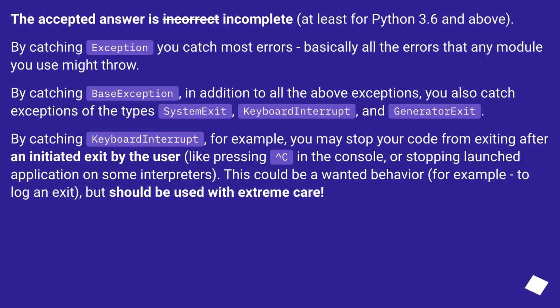The accepted answer is incomplete, at least for Python 3.6 and above. By catching Exception you catch most errors, basically all the errors that any module you use might throw. By catching BaseException, in addition to all the above exceptions, you also catch exceptions of the type SystemExit, KeyboardInterrupt, and GeneratorExit. By catching KeyboardInterrupt, for example, you may stop your code from exiting after an initiated exit by the user, like pressing Ctrl+C in the console, or stopping a launched application on some interpreters.